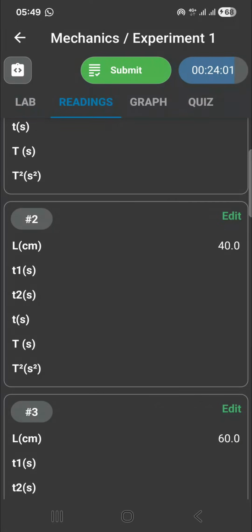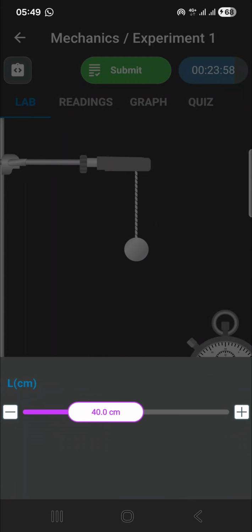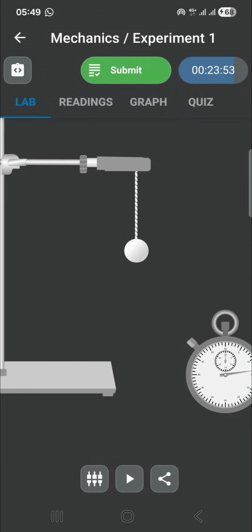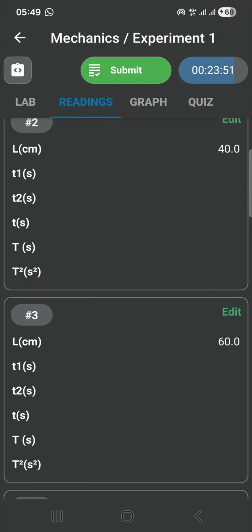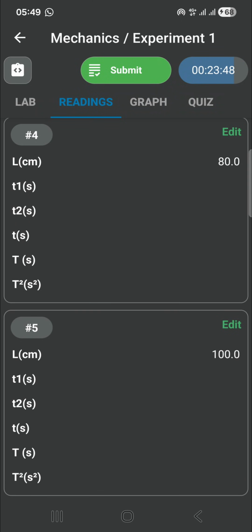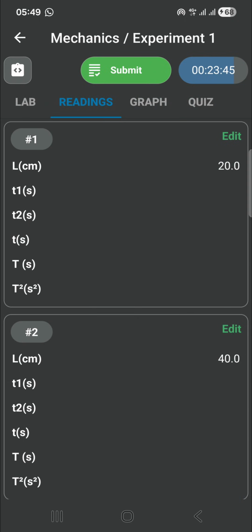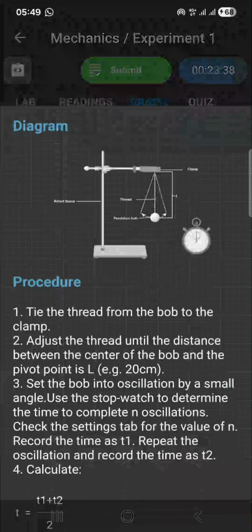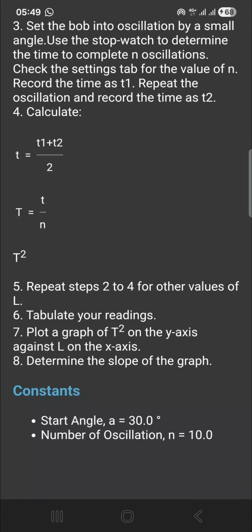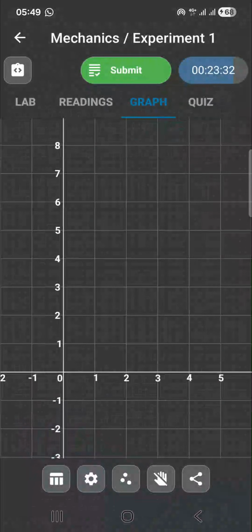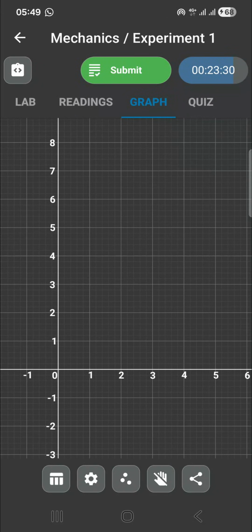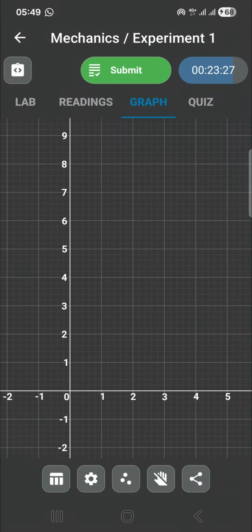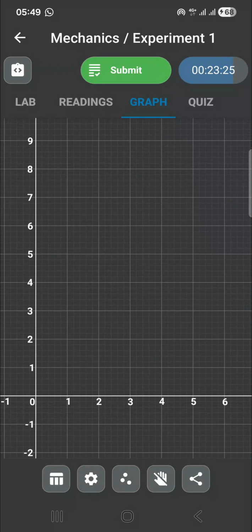So let's say, okay, this one is 40. You go to this, you change to 40, and you repeat this experiment and record the time it took. And you do the same for 60, for 80, and for a length of 100. So that's how you go about taking readings. After taking readings, you go to graph. Graph is where you plot the graph. The graph we're meant to plot is a graph of T squared against L. That means T squared on the y-axis and L on the x-axis.